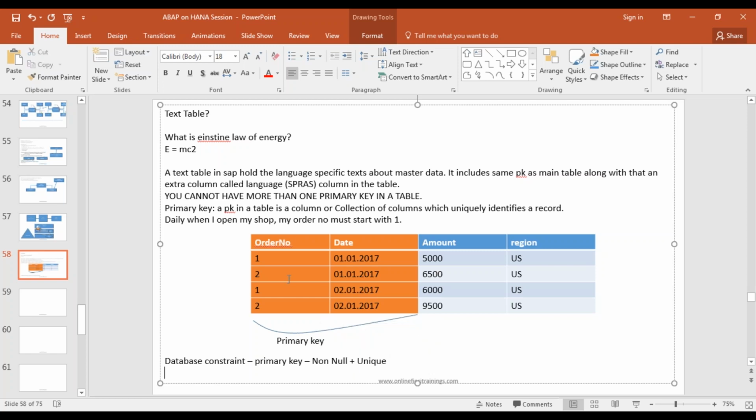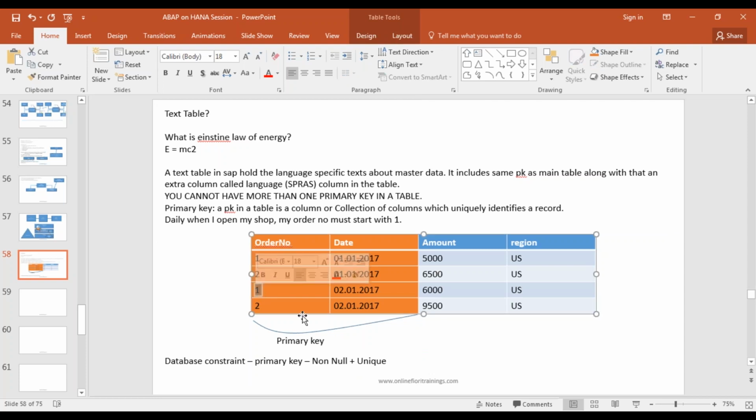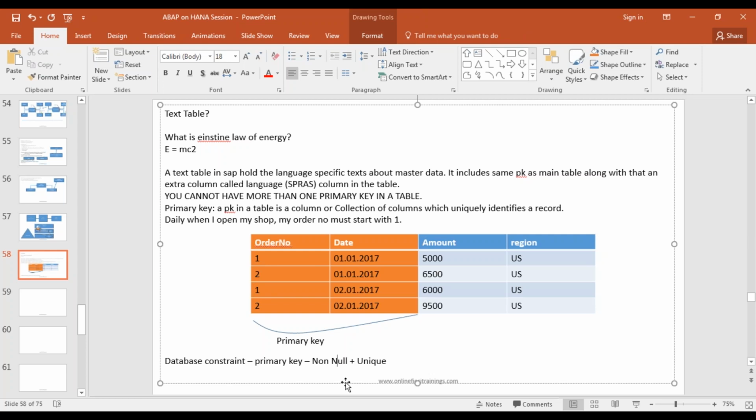If you allow order number to be kept as null, there is a possibility that on different dates two orders come with null, and then you can't identify which one you're referring to with order number, because there are multiple records with order number null. So it has to be not null, which means you cannot leave that field empty, and it has to be unique if you are considering a primary key. That's the sub constraint which you have to follow to make a column a primary key.